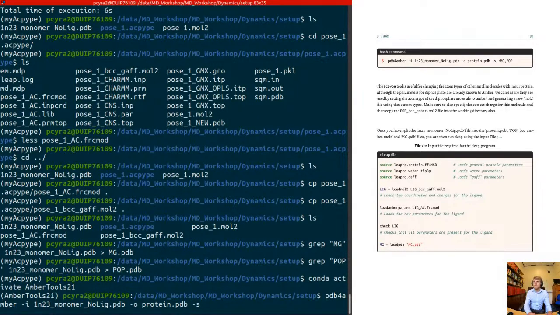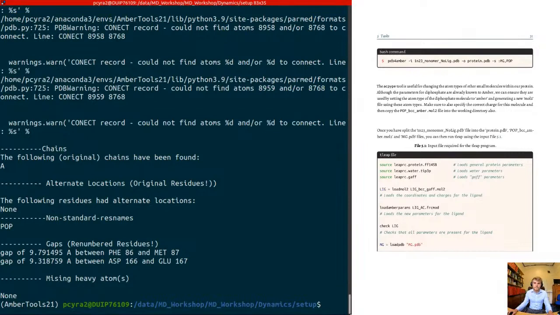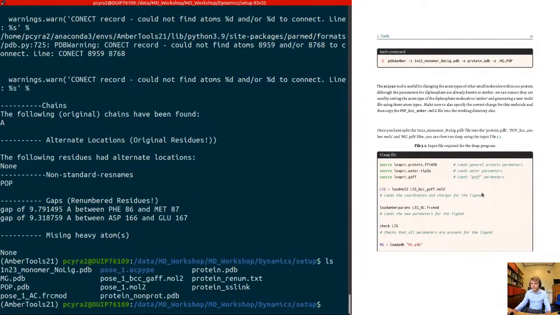So we've taken out our magnesium atoms and our diphosphate atoms, but we haven't actually removed them from the original file. So pdb4amber can do this. So minus strip, and then this colon MG comma POP, and you can basically put a list of residues that you want to strip from the file. And hit enter. Don't worry about the warnings. They're basically to do, again, with the structure file that we actually downloaded isn't perfect, but for the scope of this workshop, they aren't big problems. And yeah, we should now have a protein file, a protein.pdb, a pose1.mol2, magnesium and POP PDBs.